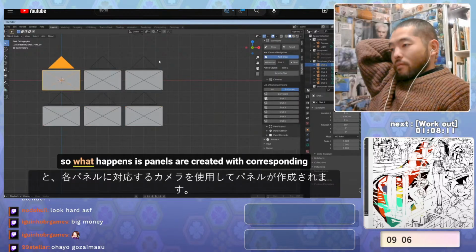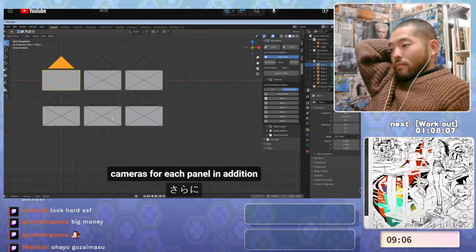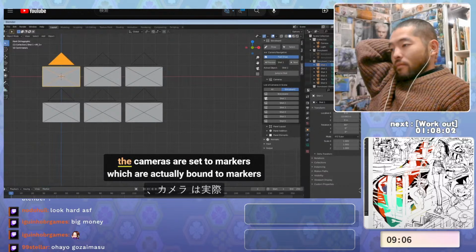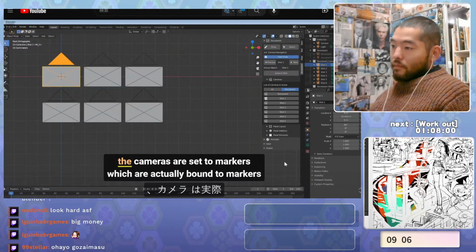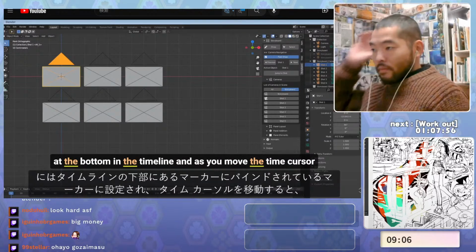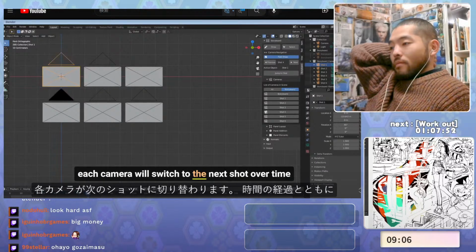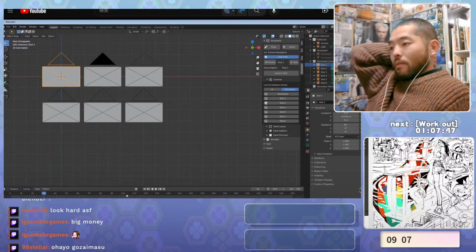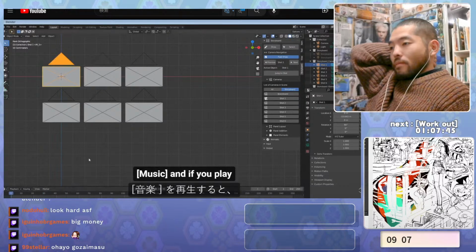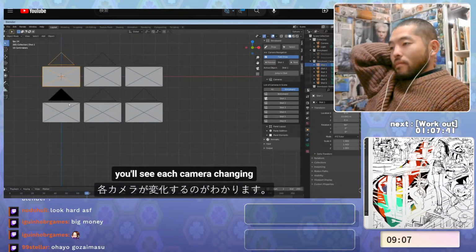So what happens is panels are created with corresponding cameras for each panel. In addition, the cameras are set to markers, which are actually bound to markers at the bottom in the timeline. And as you move the time cursor, each camera will switch to the next shot over time. And if you play, you'll see each camera changing.